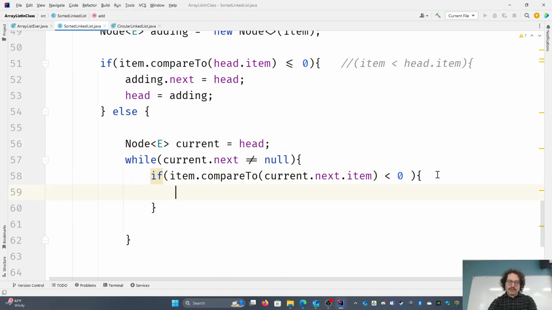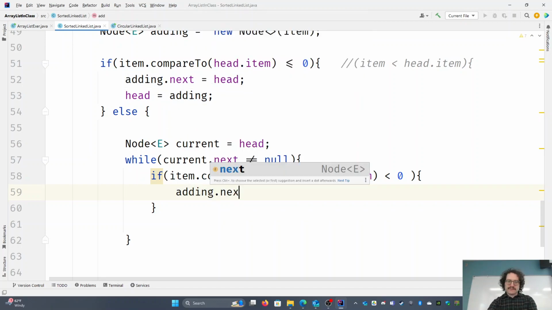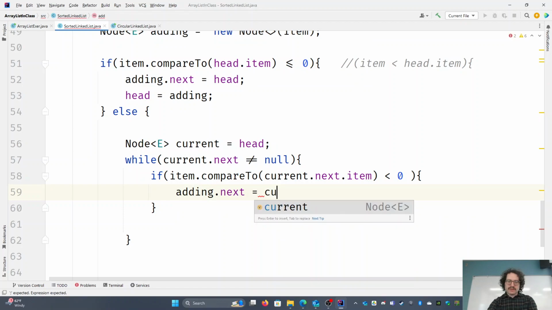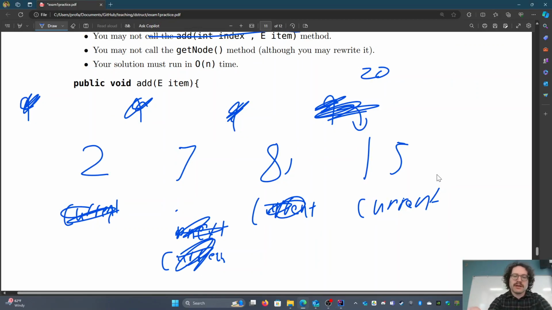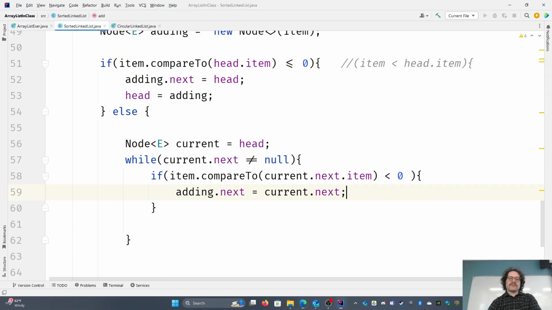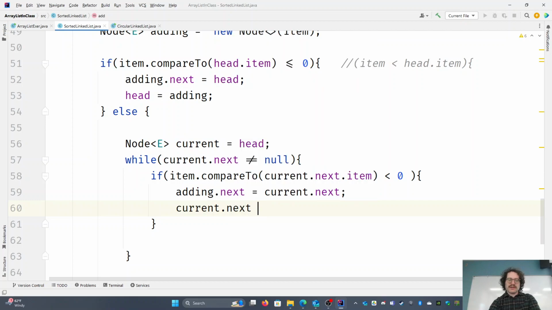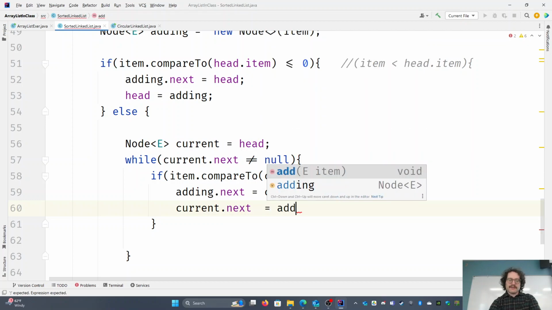So we would do adding dot next is equal to current dot next to hook it up. I'd say in this case 9 is adding. I'd say adding dot next is equal to current dot next, and then I'd say current dot next is equal to adding.